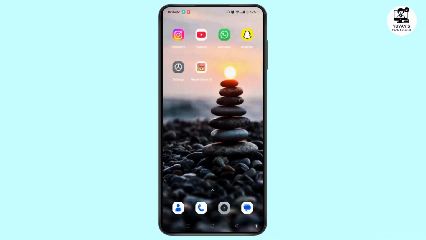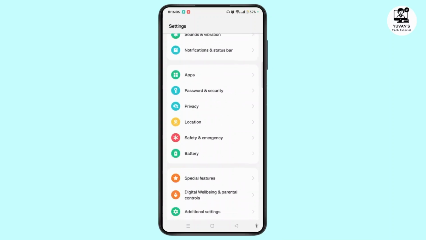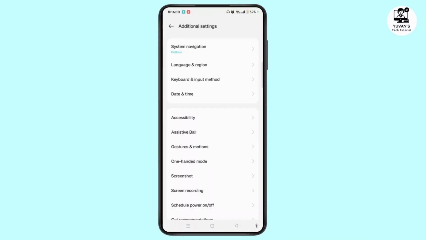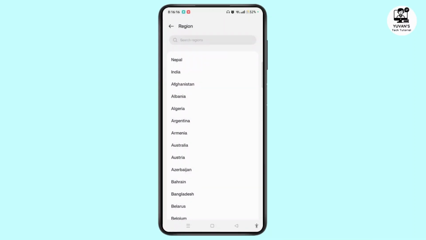First of all, launch the Settings application on your Android phone. Scroll down to the bottom of your screen. Choose Additional Settings, depending upon your Android phone. Navigate to Language and Region. Now tap on Region. Currently, it has been set to Nepal.